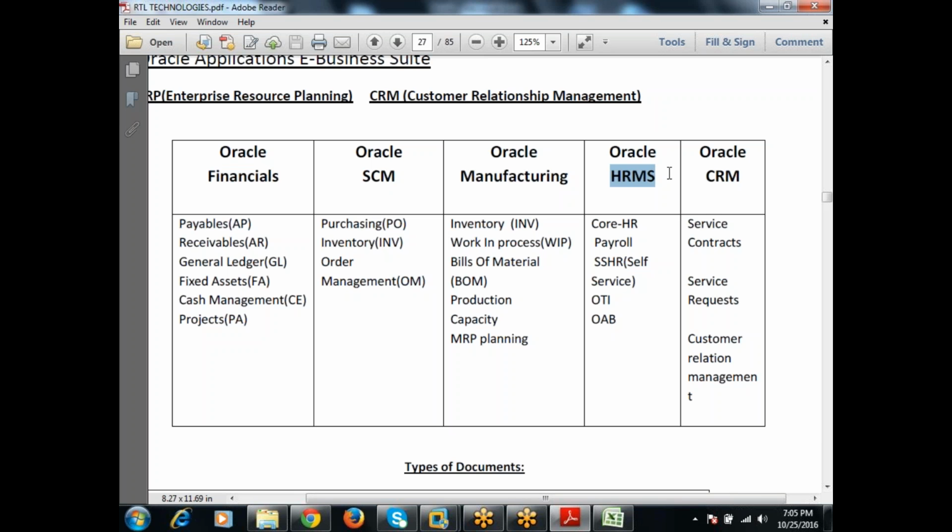I can understand the HRMS modules' business functionality. I can understand the HRMS data model. Data model means tables, parent tables and child tables, and I can start writing the queries, writing the programs, writing the reports, writing the forms. I can do it.